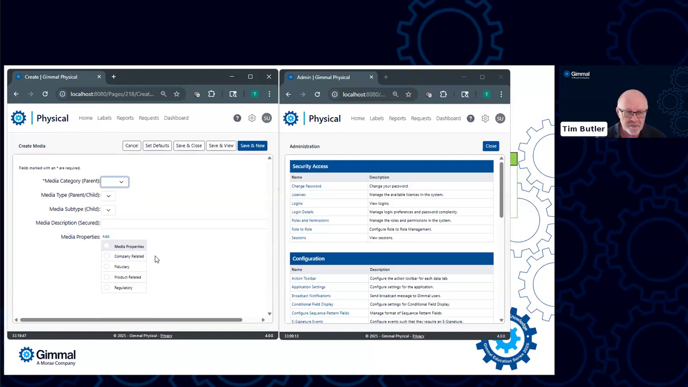Now, the question becomes, okay, Tim, how do we do that? Two answers there. Gimmal can do it for you as part of your initial application design, or you can have it implemented during an upgrade if you would prefer. But the good news here, guys, is that you can actually do this all by yourself in the application. You don't even need Gimmal necessarily to do this.